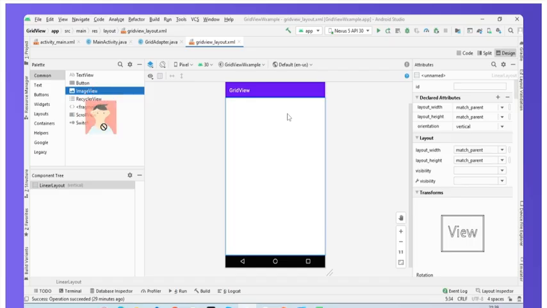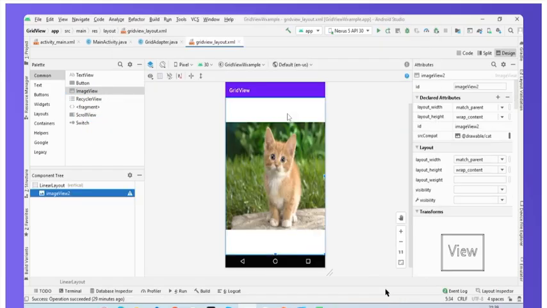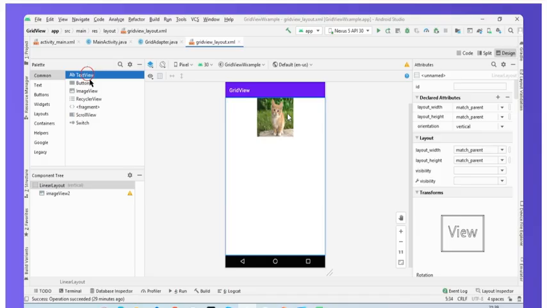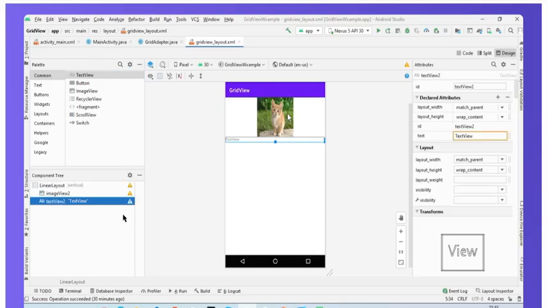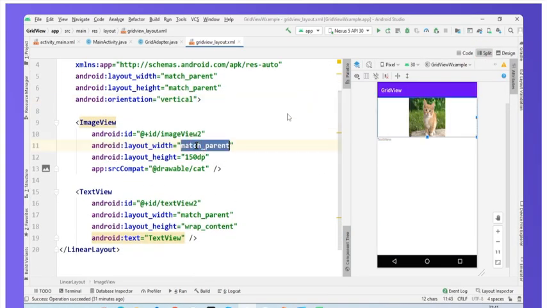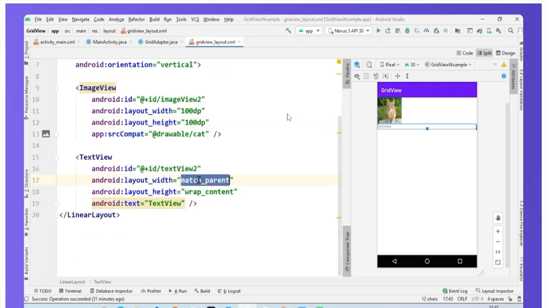And I will add an image view. I'll select an image for the default one. And also a text view. And I'm going to continue on the XML side. I will change height and width of the image view to 100 dp. And the width of the text view can be wrap content.